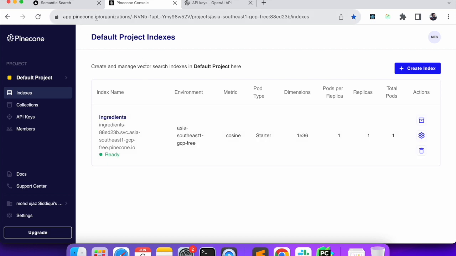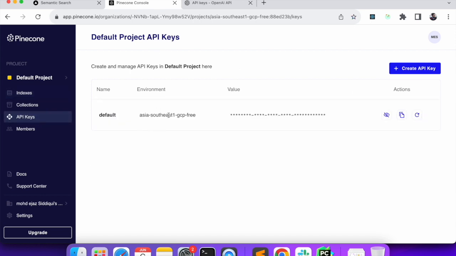So first we have to go to pinecone.io and sign in to create an account, and we get a free plan. In the free plan, once you log in, you can go to API keys, and over here you can see the environment and value you will get. That we can copy and keep.